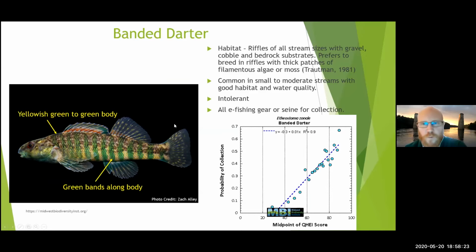They like riffles, gravel, cobble, larger substrates. You can find them in any size stream. That's really nice. They're intolerant of silt, pollutants. They really need good habitat, as you can see from the graph down at the bottom. And because again they're a darter, they like riffles, shallow areas, a seine, or any method of electrofishing. You'll be able to get them.